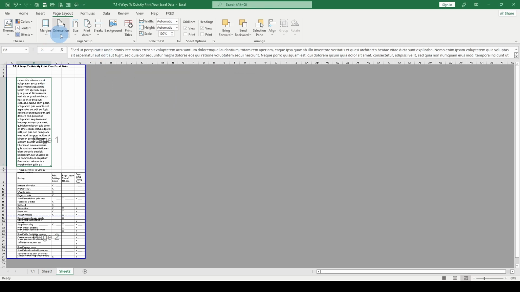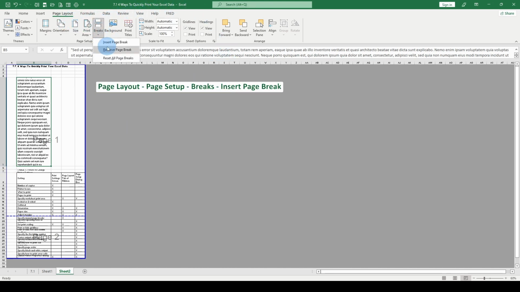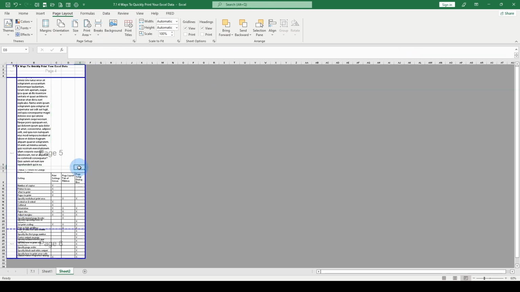Now, if you want to customize the print, let's just say you want to break this blue print line here, and say, I want the print line for page 1 just to end at row 6. Go up to Page Layout, go to Page Breaks, Insert Page Break, and the critical thing here is to put in your parameters beforehand.